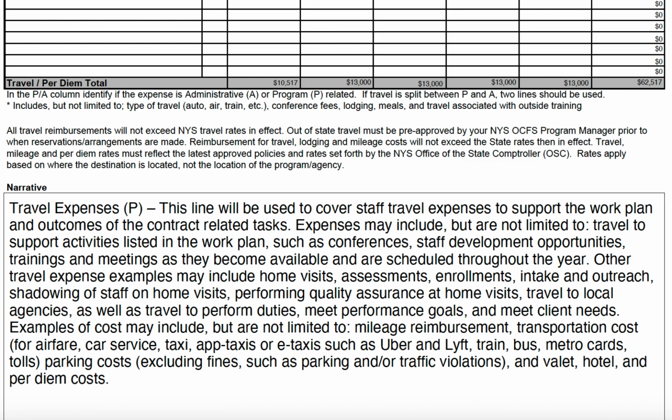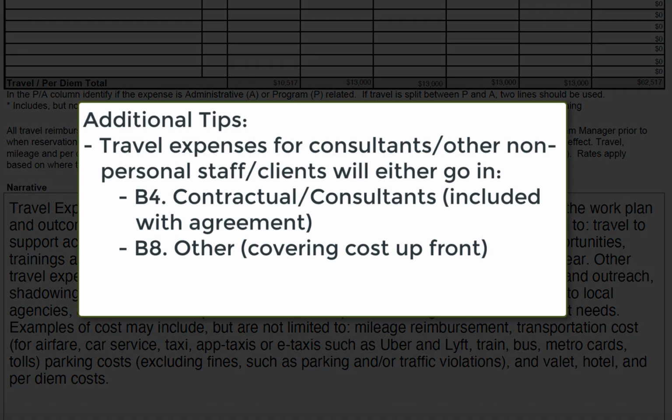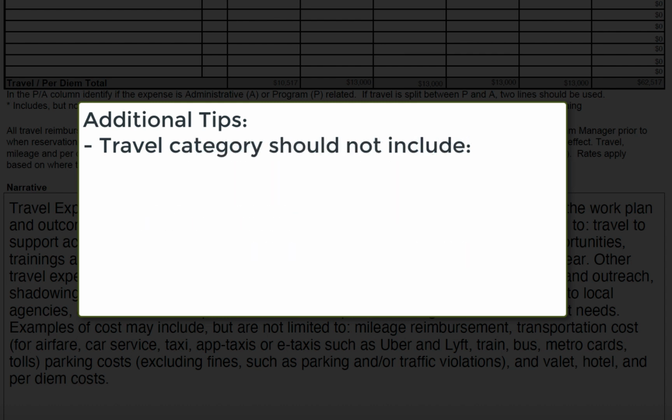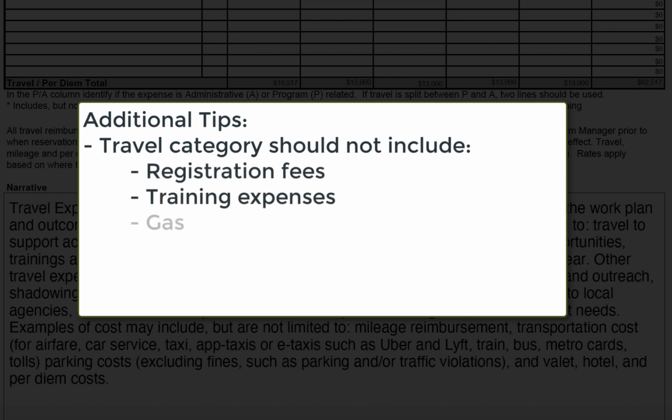Here are some additional tips. Travel expenses for consultants and other non-personal staff and/or clients will either go in the B4 Contractual Consultants section to be included with their agreement, or in B8 Other when you are covering the cost upfront for these individuals. The travel budget category should not include the following: registration fees, training expenses, gas, and vehicle maintenance.